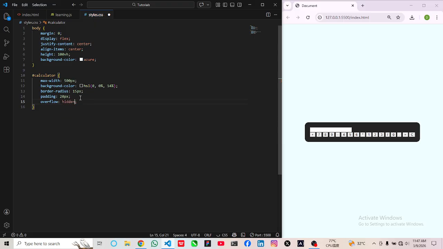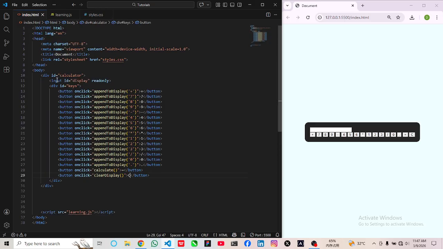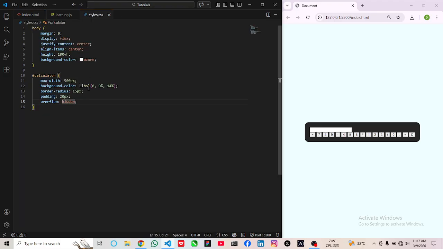Overflow hidden. I think something is missing. Something is missing. What's that? Okay, let's leave it. Maybe when we need something else, we'll come back to it. Now I want to start the display right here, where the inputs are going to be displayed.